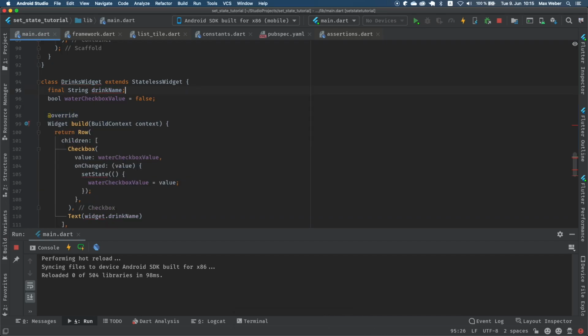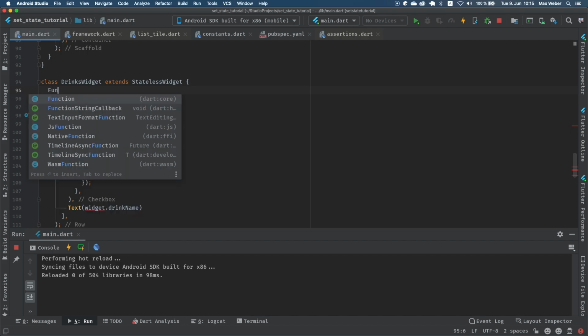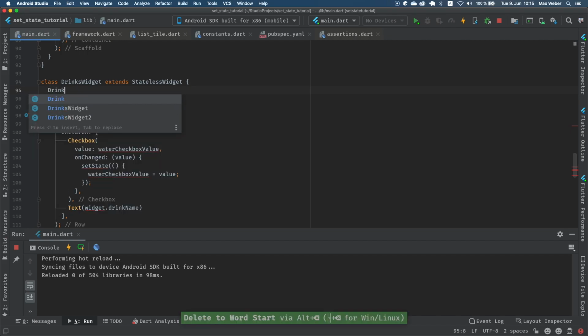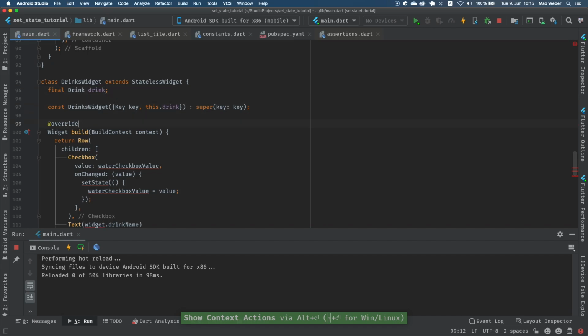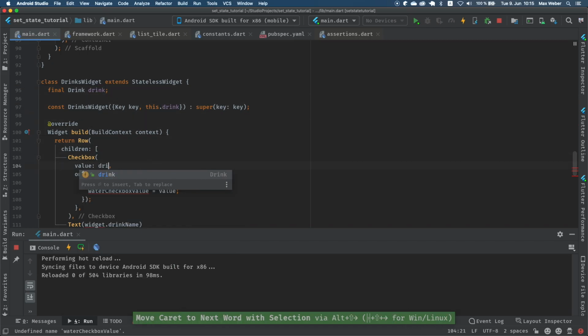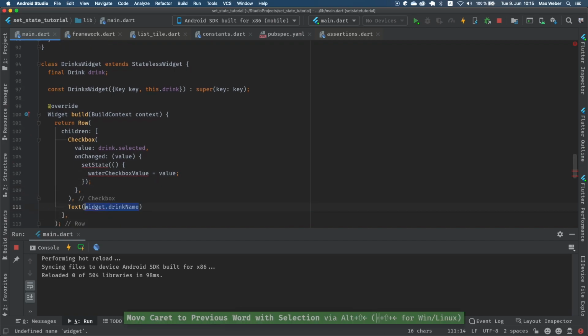So we remove the constructors here, we remove the drink name, and we can also remove the value here because everything lives inside of the drink. Now we get a class Drink, which is a drink. And what happens here is it is final because it's a stateless widget, right? So we create a constructor for it. And instead of getting the value here directly, we set drink.selected as the value. And also for the title, we now give drink.name.